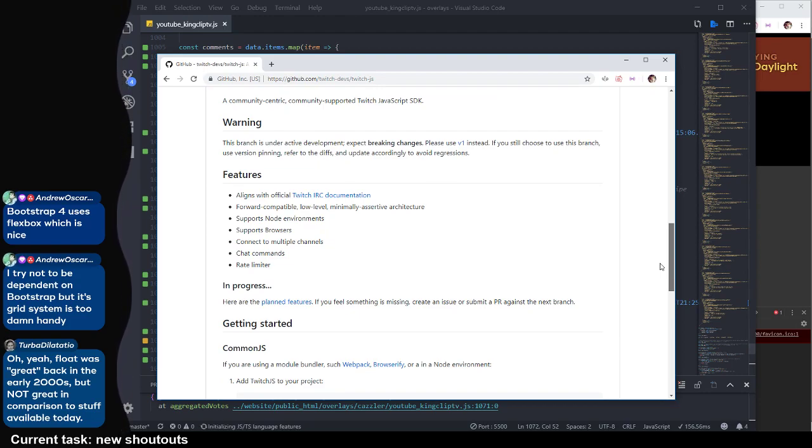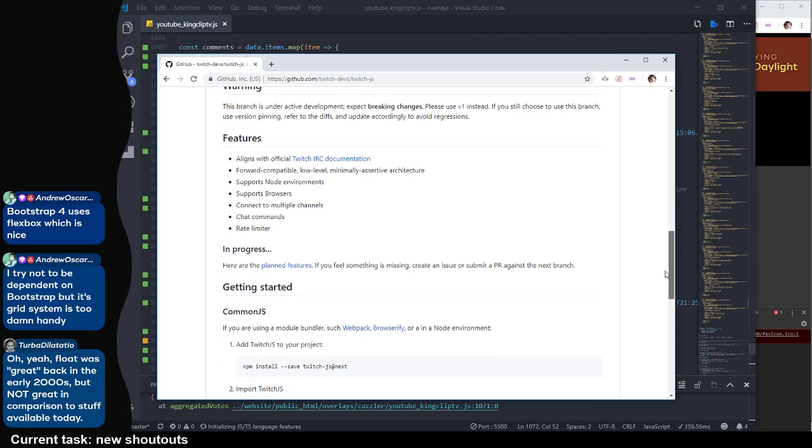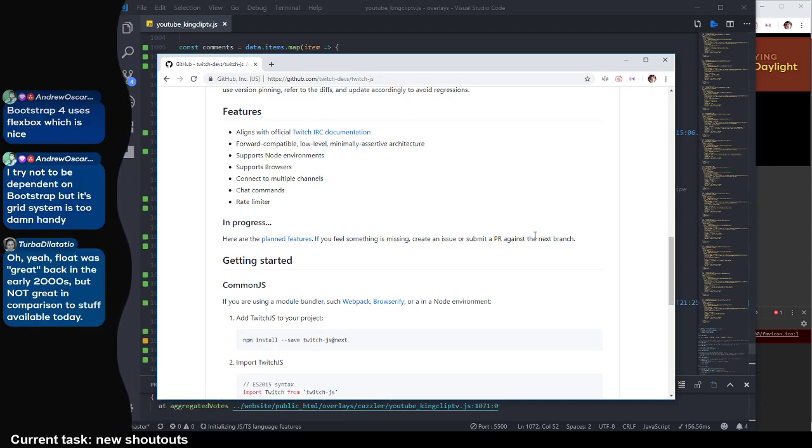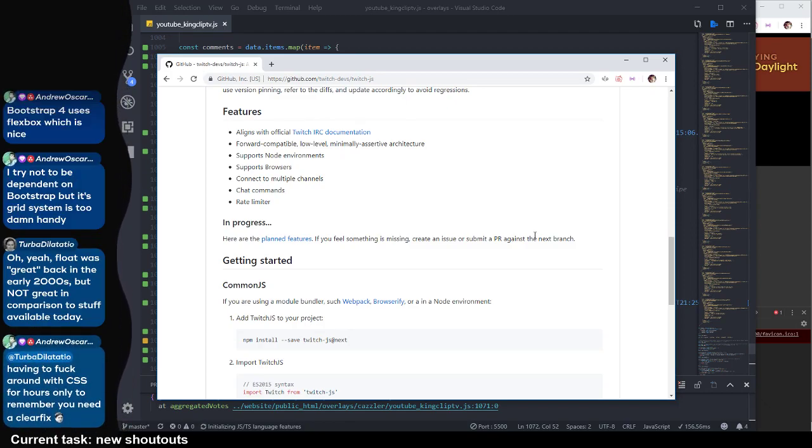Turbo, what's up? I try not to be dependent on Bootstrap, but its grid system is too damn handy. Yeah, it is definitely a lot easier than, I mean, yeah, I can see that.